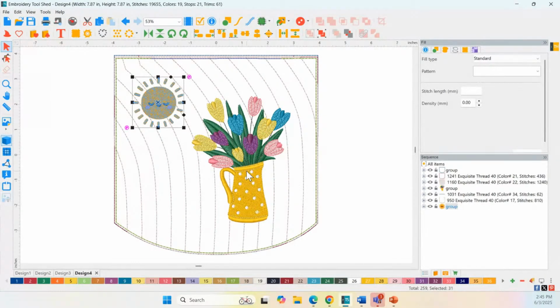I just deleted and removed. Now, the most important thing is to make sure it stitches in the right order. So you can see here in my sequence view, this is the last thing that stitches.